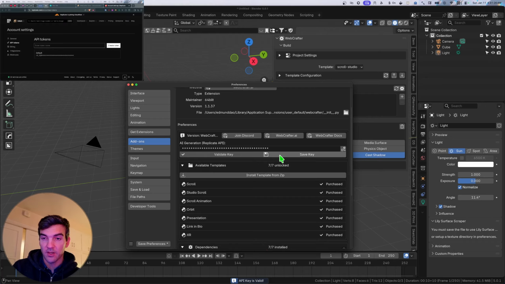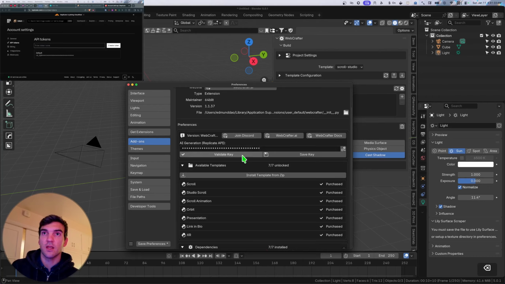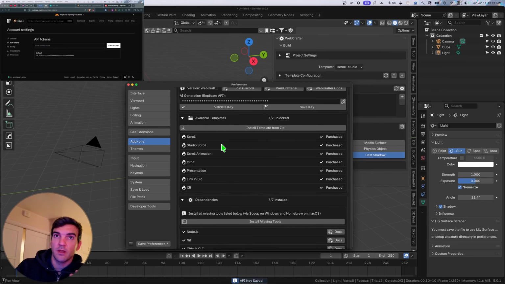You'll see a notification at the bottom, and then also save key to make sure that it's good. If it wasn't a good key and you tried to validate, then you can see it's not a good key. So let's paste in the good one, validate and save. All right, then you're greeted with the templates.